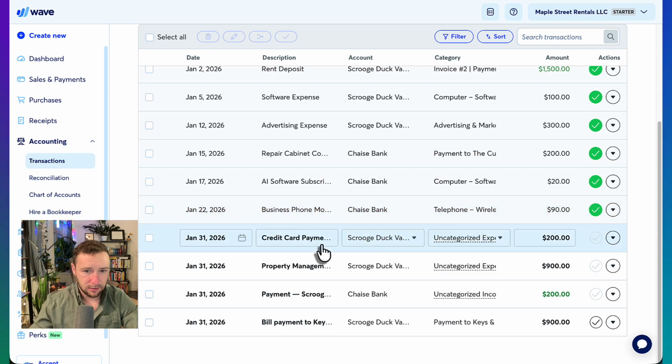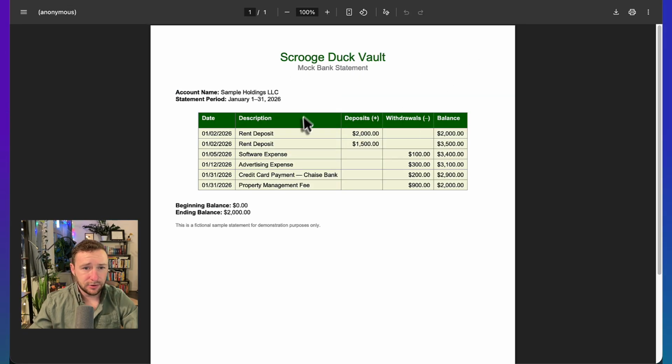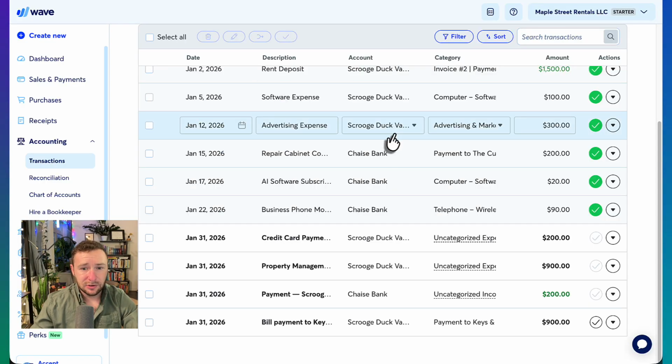All right, next we're coming to a new situation. So remember we added both a credit card and a bank. And on the statement for Scrooge Duck Vault, we see that there was a credit card payment for $200 to Chase Bank at the end of the month. And you can also see in the Chase Bank statement that there was a payment for $200 from the Scrooge Duck Vault Bank. And that is exactly what's showing up here.